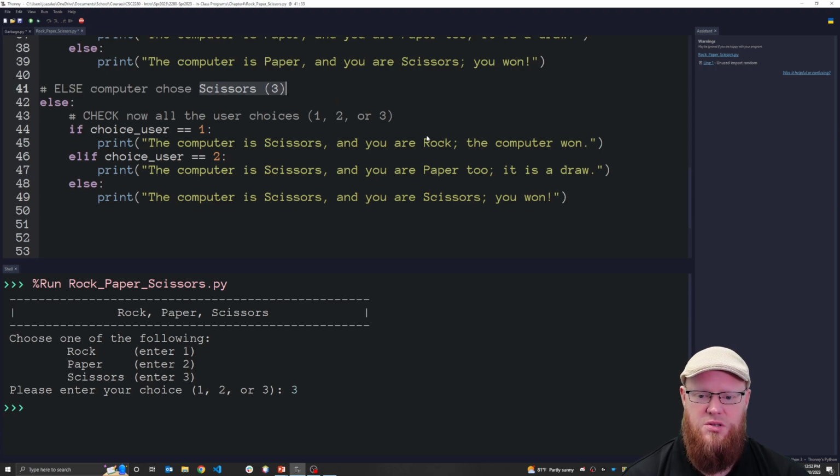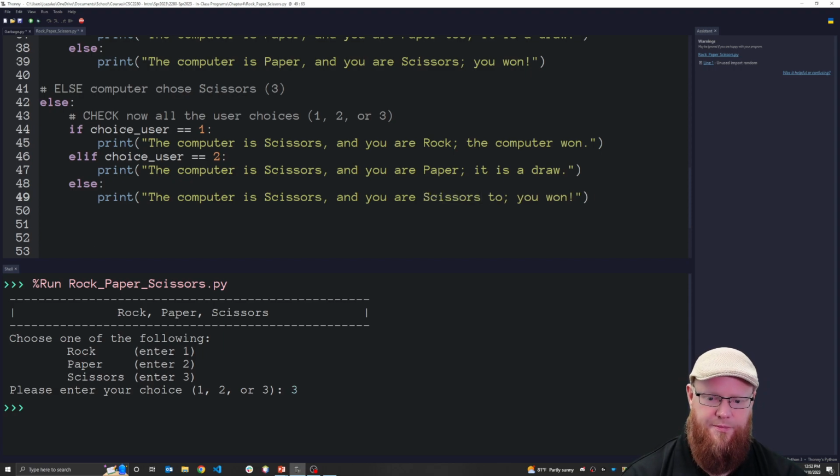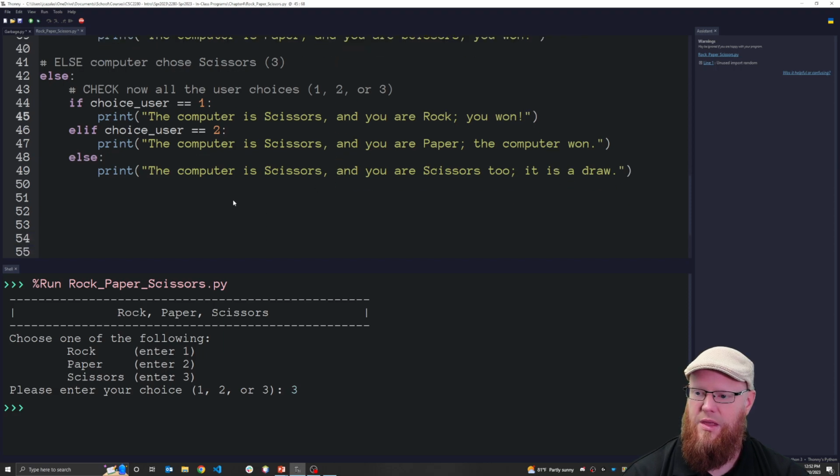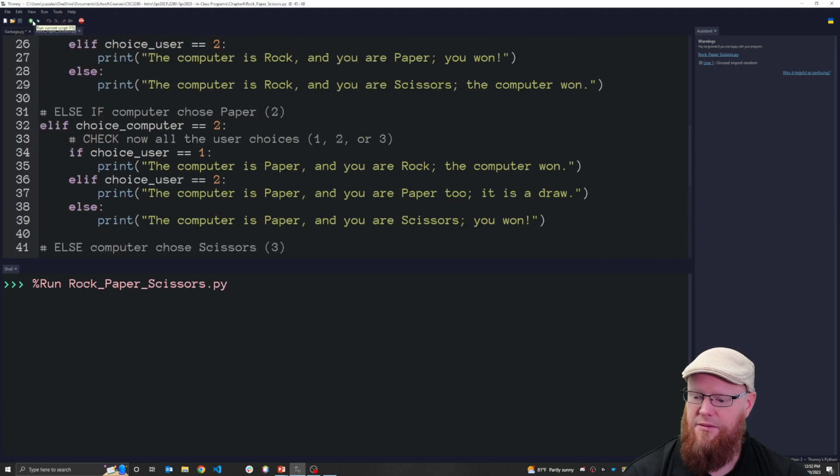So the computer chose scissors and you are rock. The computer chose scissors and you are paper. Or the computer is scissors and you are scissors 2. So what do we do? This is going to be, it is a draw right here. It is a draw. The computer is scissors and you are paper. Who wins with that? The computer won, period. And the computer is scissors and you are rock. Who wins that one? You won, period. Rock beats scissors. So this program is now done.